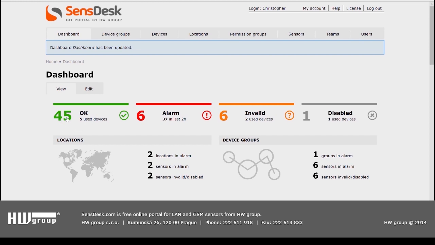Okay, so the states. The OK state is green. All of our sensors which are in the OK state, we can see here. This big number is the total number of sensors in the OK state. And underneath is the actual number of devices.